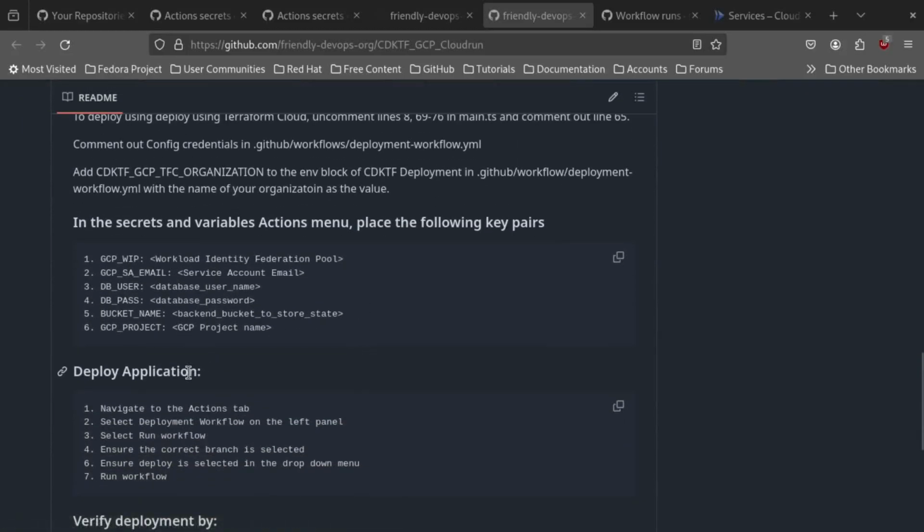So first you will need to add these relevant materials: the GCP WIP, which will contain the workload identity federation pool information. I've discussed this in the previous video on how to set this up. Your GCP service account email, a name for your DB user, a string for the DB password, the name of the bucket where you'll be storing your state, and the name of your GCP project.